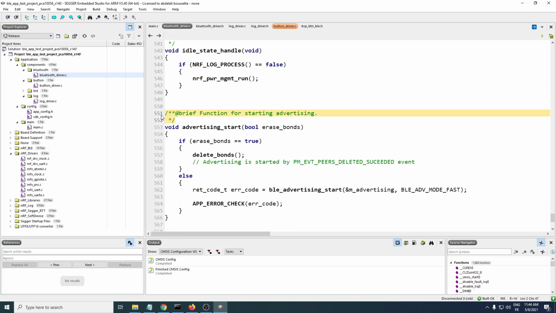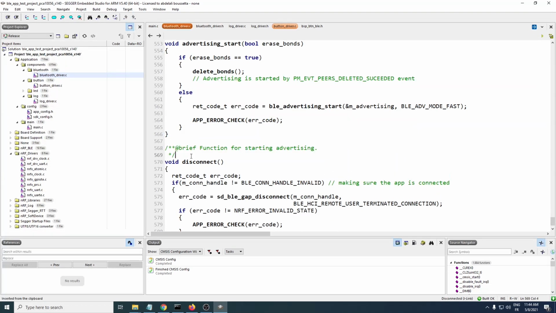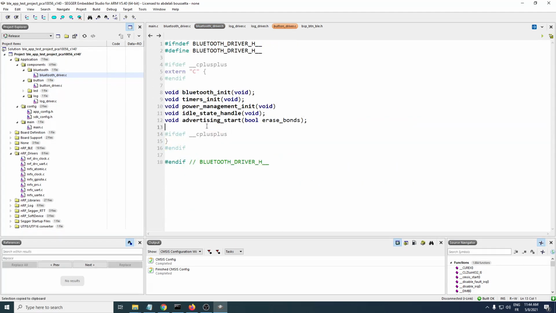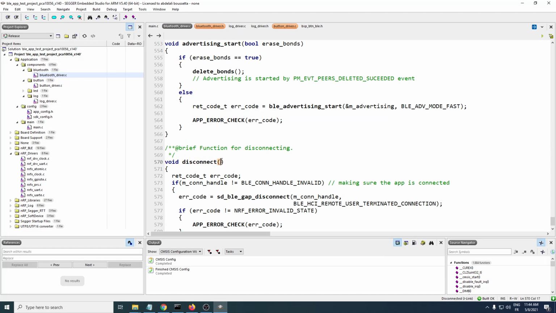Let's add a brief here. So we have a function for disconnecting. Save it, copy all that, put it in the .h file, and we're done. Okay, let's add a void there. Also here, save. And we're good. This is disconnect.